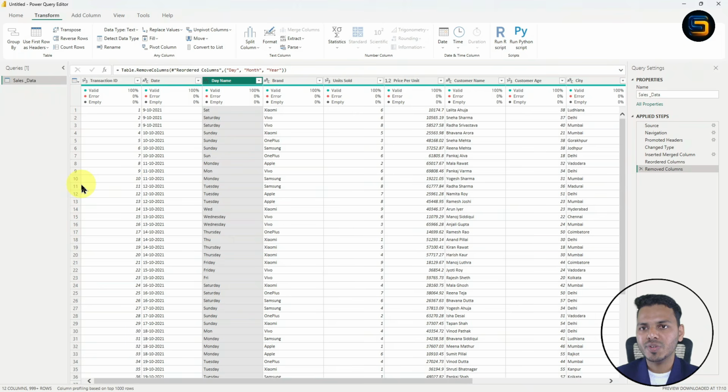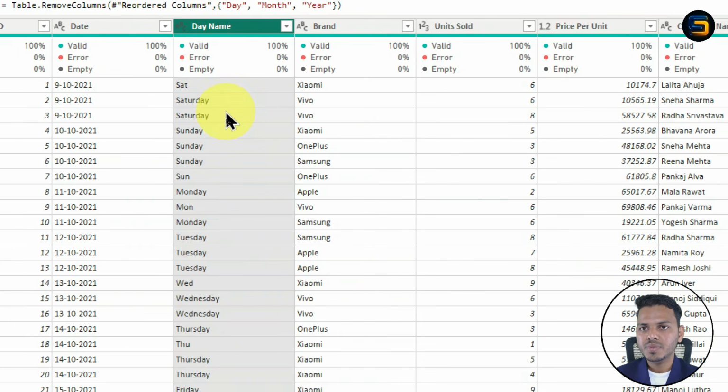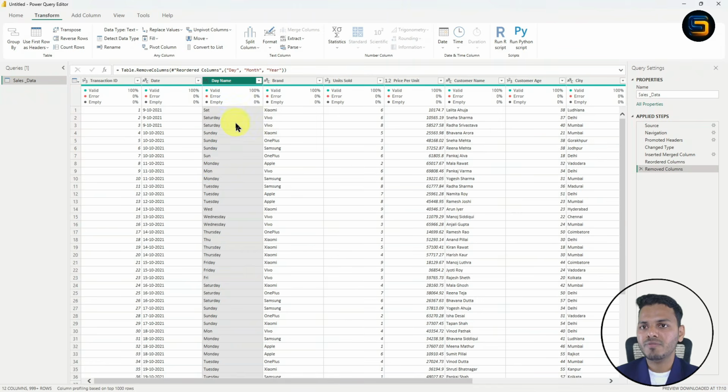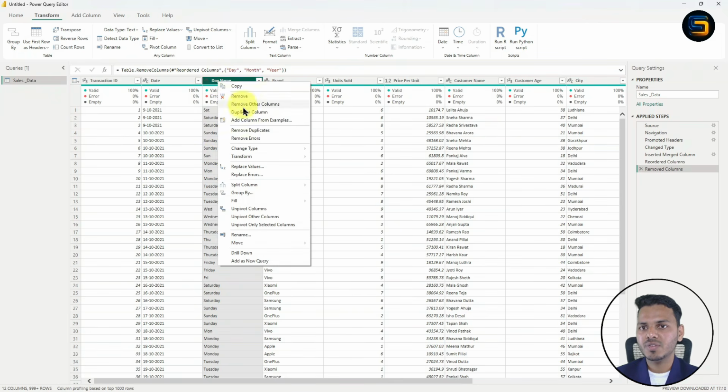Now let me show you. Look here carefully. This is a day name column, right? Here you can see this is a Sat, but it is not proper. This is unstructured: Sat, Sun, Mon. This is unstructured data record we have. So what we can do is, if you want to replace the value, just select this column, right click, and here you can see one option is available, which is replace value. If you want to replace the Sat with Saturday, you can just click on replace value.